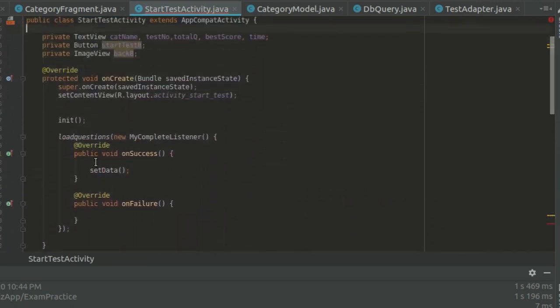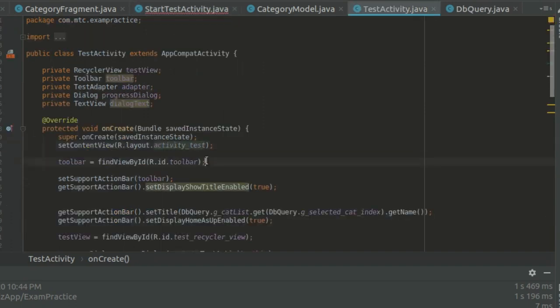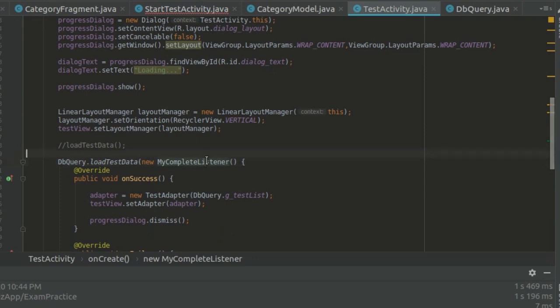In onSuccess we are setting data, and in onFailure we will display some logs to the user. Because it's a time taking process, we need to display some progress dialog to the user. Okay, so go to the test activity, here we have this dialog.